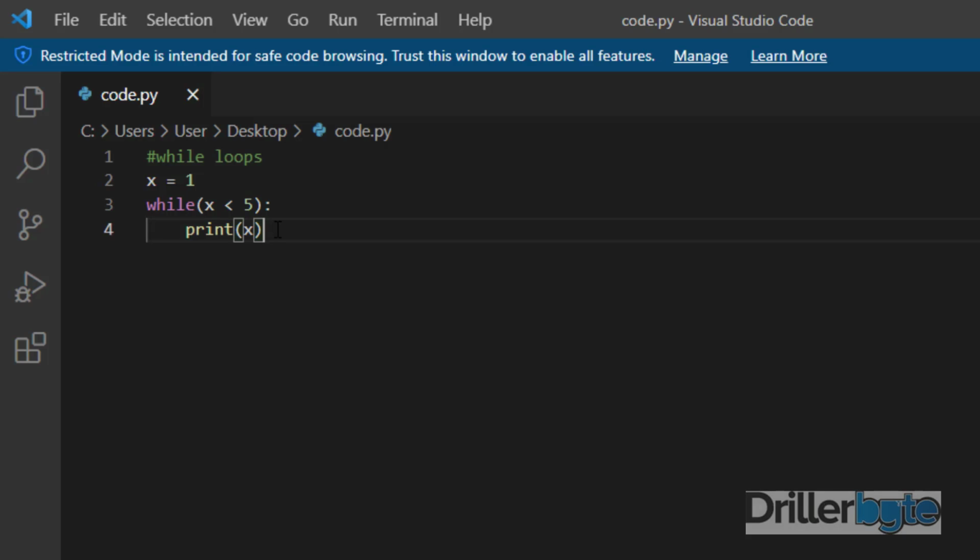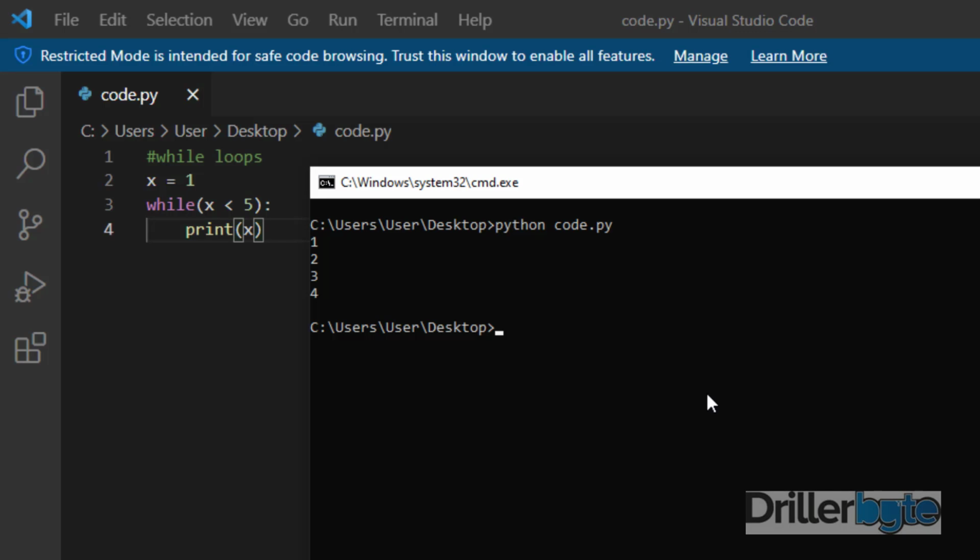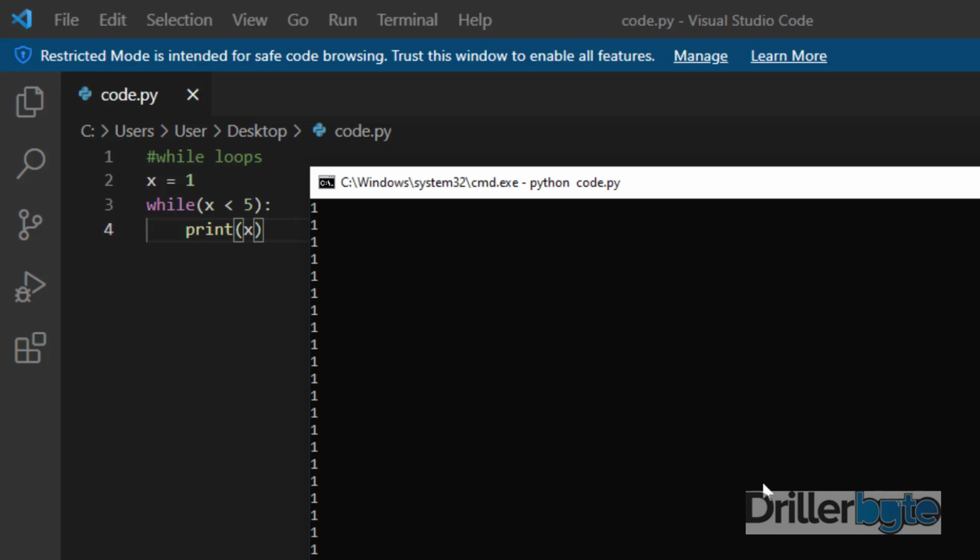So you don't want an infinite loop. If I save this and run it without giving it a condition that evaluates to false, I'm going to get an infinite loop, crashing my program or not working the way I want. I've not given it a condition that evaluates to false, and I'm simply going to run this, and you see exactly what I'm saying. It keeps printing out 1 1 1 forever; it doesn't stop.